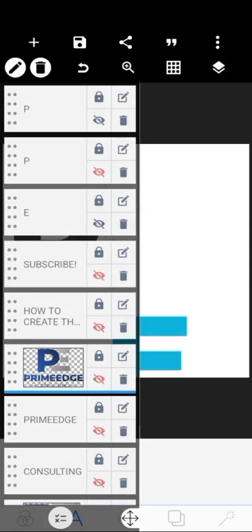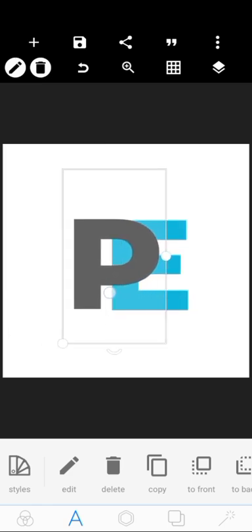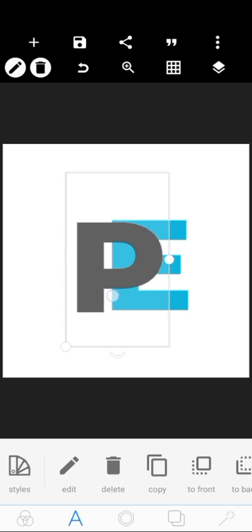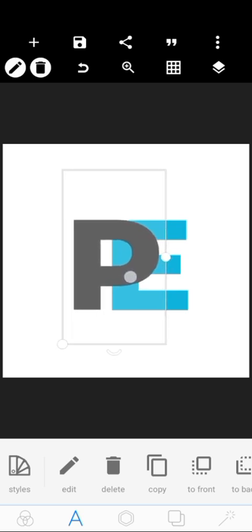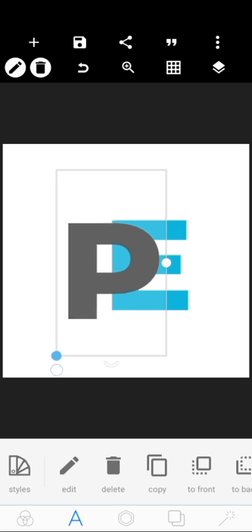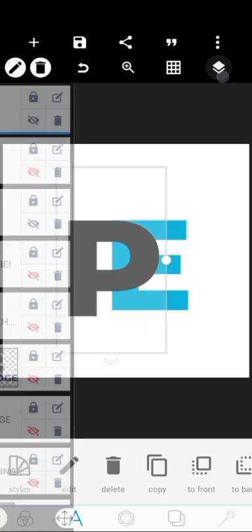Let me put it off. So I'm going to overlap the P on this. Ensure it's done very well. Okay, so I haven't done this. I'm going to increase the size of the P a little bit, so that the smaller one can fit into this curve that will be created very well. Okay, that's the goal. And then I'm going to merge the two items.